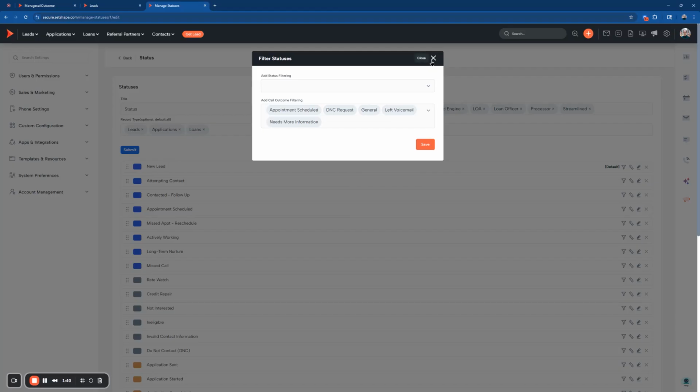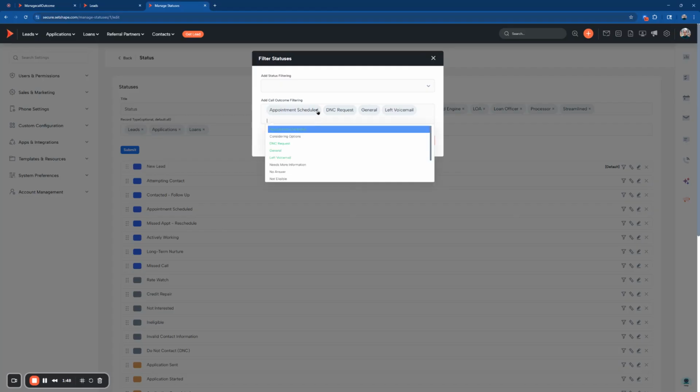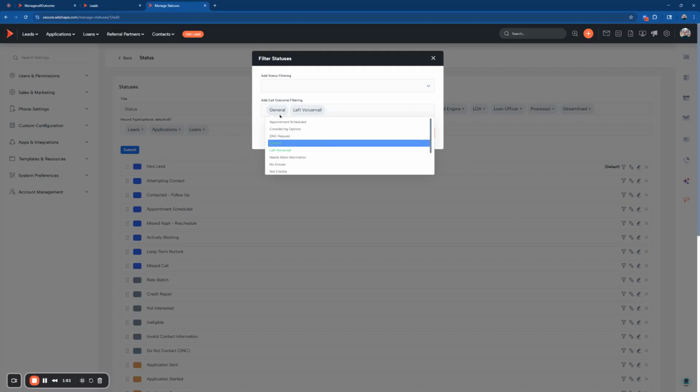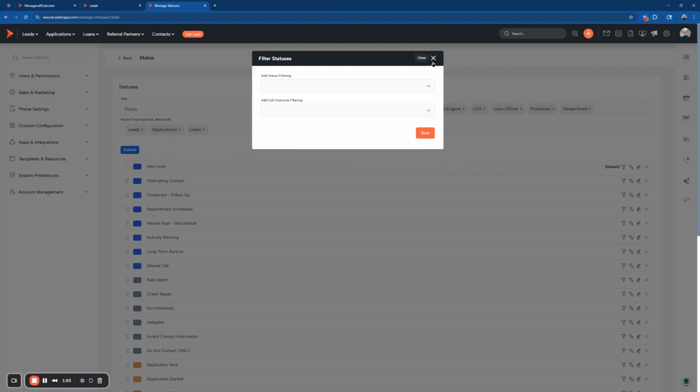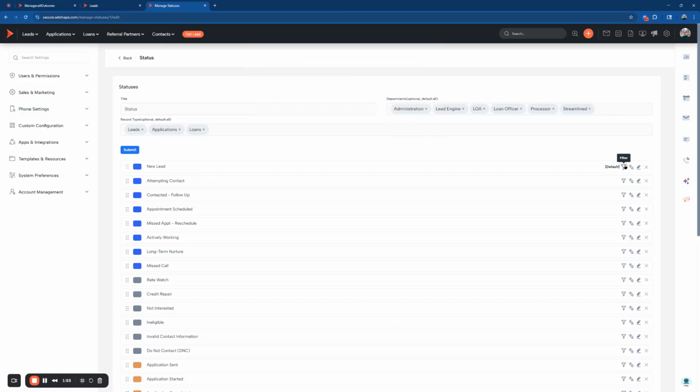And then of course, whenever they make a call, they get to the end of that call. If that record's in that new lead status, they'll only have these options to select from and not the entire list of call outcomes. So you can make pretty robust workflows just from adding filters on top of different statuses to make sure that users are always selecting the right one.